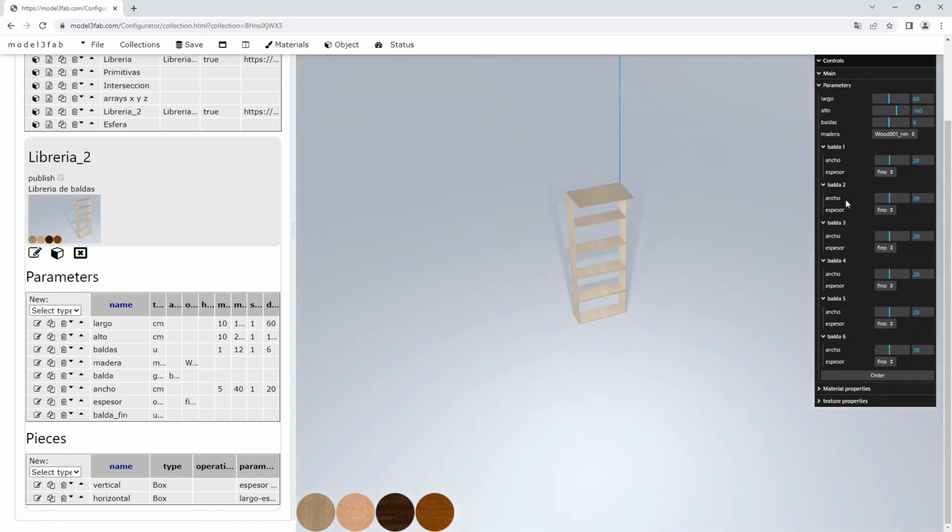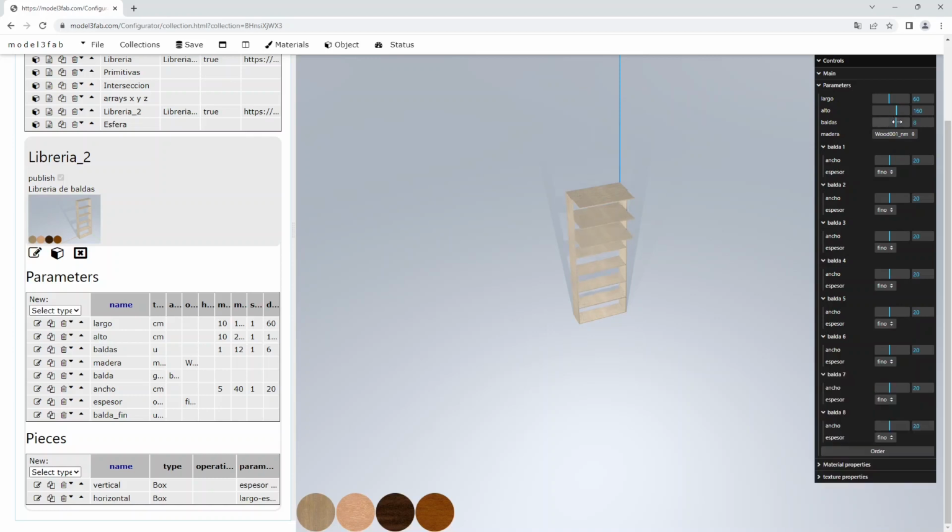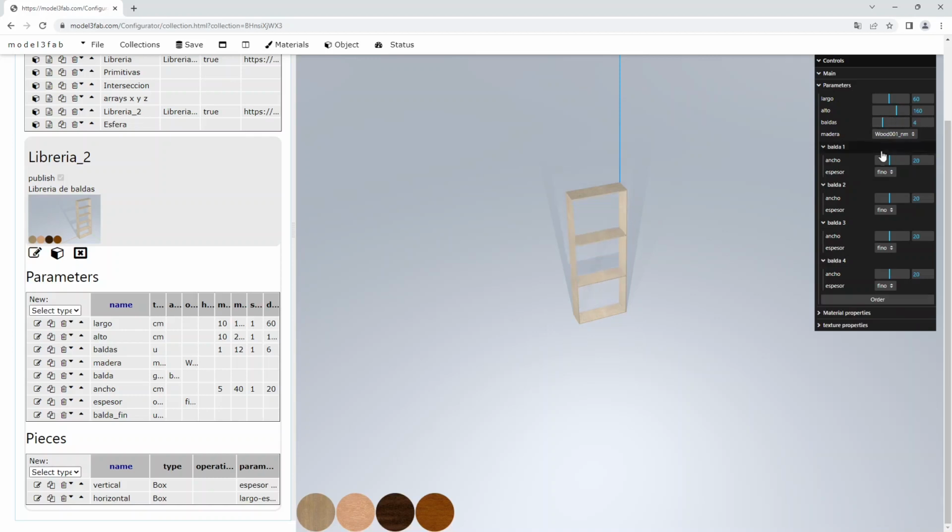So now we see that we have these 6 groups of shelves. 6 is the default number of shelves. They can be more or less. And each group of shelves has its width and thickness. It doesn't affect the object yet because we haven't changed it in the parts. We edit the part.